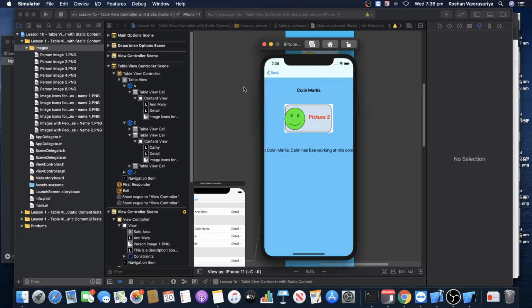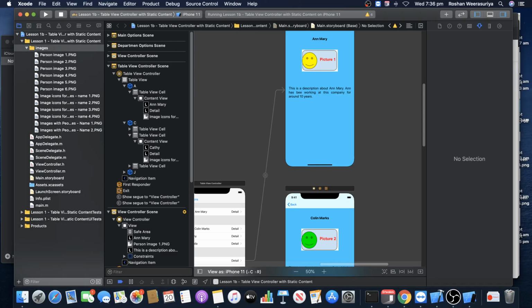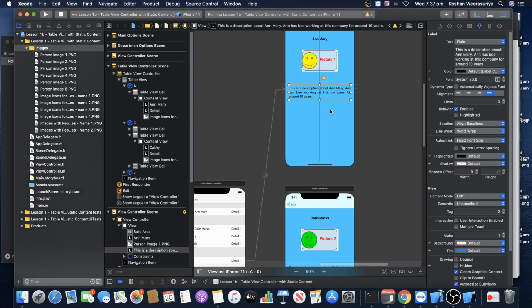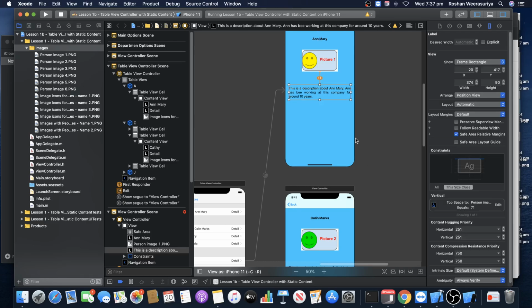Let's check on that, right? The rest looks okay. Let's go and check why it's not like that. So what I'm going to do is, it's something to do with the constraints. So I'm going to go to the constraints. Look at our lesson on constraints if you need to know about this, right? So I remove the constraint, and then I'm going to give gaps from the leading and the trailing edge. That's the problem actually. So I have to give a gap.